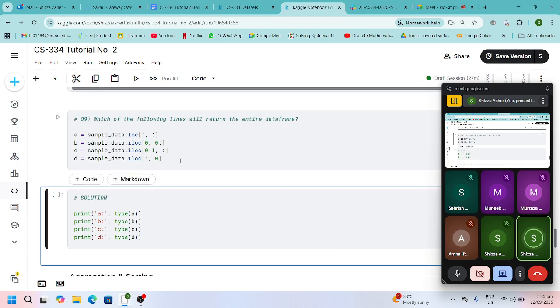I will pause over here and give you guys a few seconds to think about which of these commands will return an entire data frame and which will return a series.